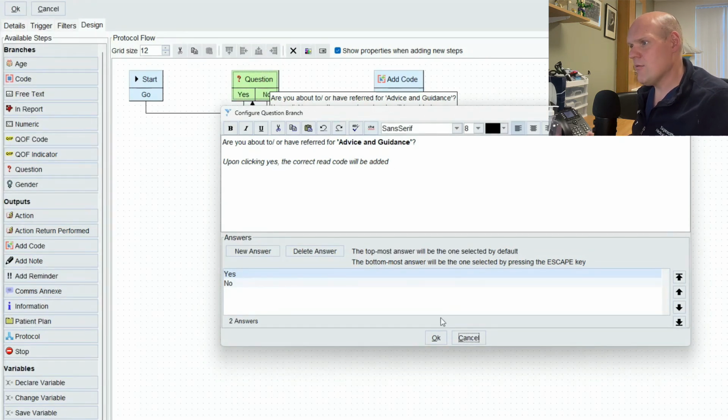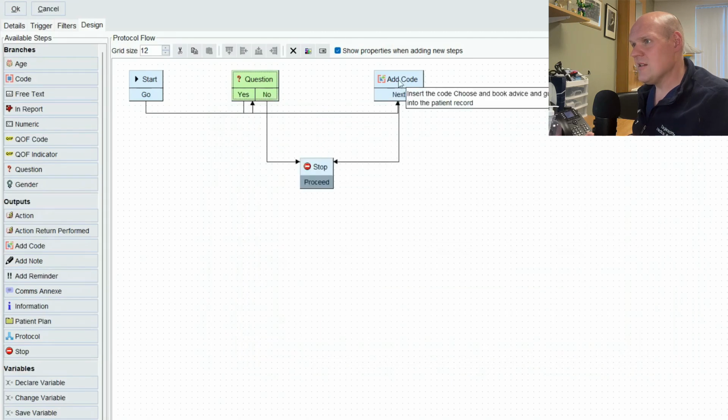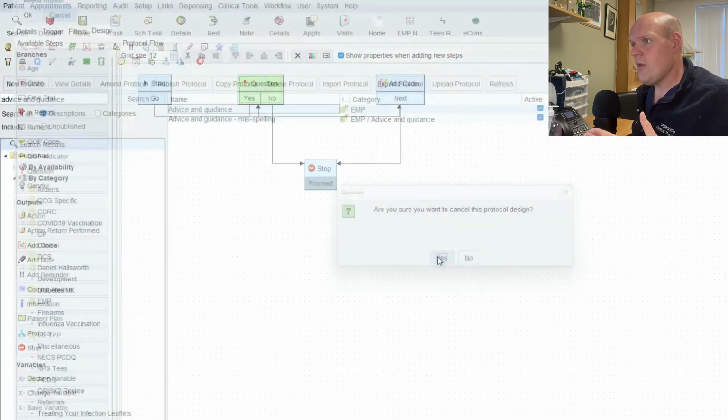Upon clicking yes, the correct read code will be added, and then all we've done is put add code, and it inserts the code: Choose and Book advice and guidance requested, capital X A, capital Y V5. Okay, and that's it. Nice and simple. That is what we've been demonstrated by our local ICB, that we should be adding this read code in. Double check yours locally, because it may vary and may be different. And then once that's done, hit stop from that aspect. So I'm going to get rid of that one.